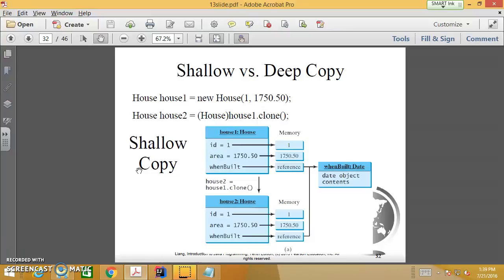Shallow versus deep copy. When you do House house1 = new House like this, this creates an object of House, house1. And we can do house1.clone, right? It casts that. This returns an Object cast as House.